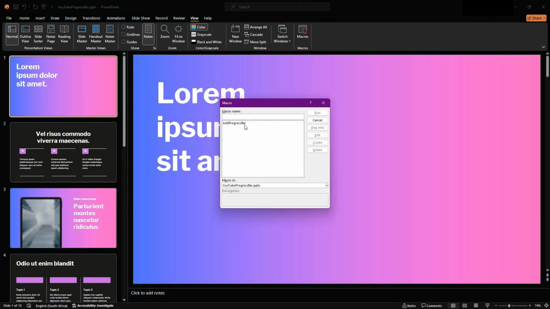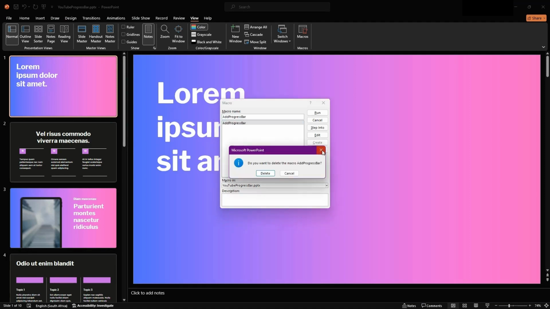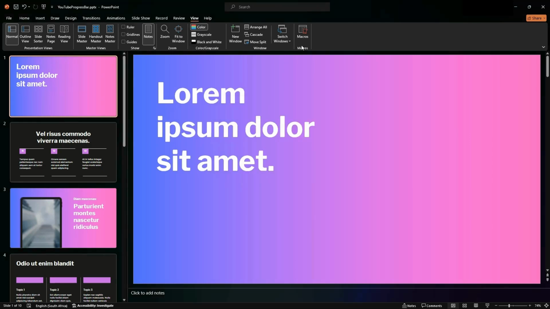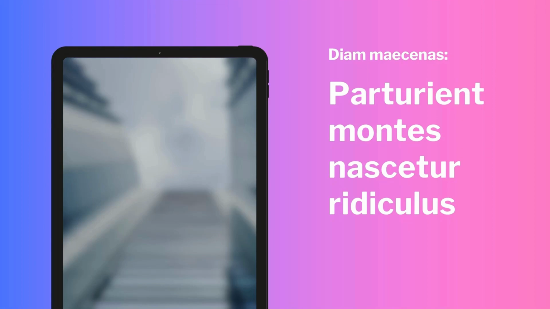If we go up to View in the menu bar, followed by Macros, you'll see that I already have an existing macro saved. We'll go ahead and delete this one and start the process over. Let's have a quick look at the sample project with the progress bars removed.